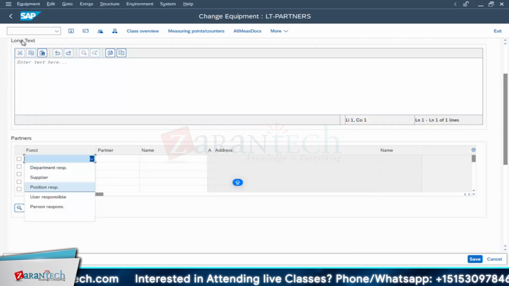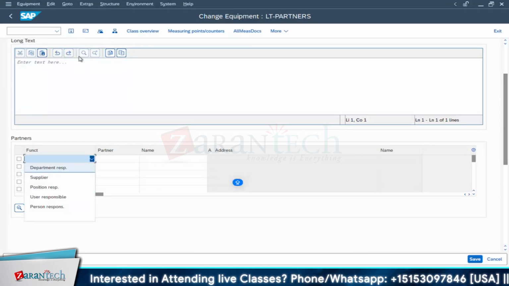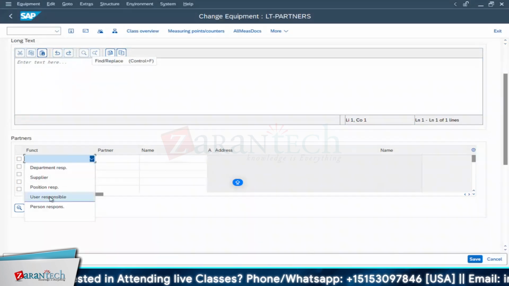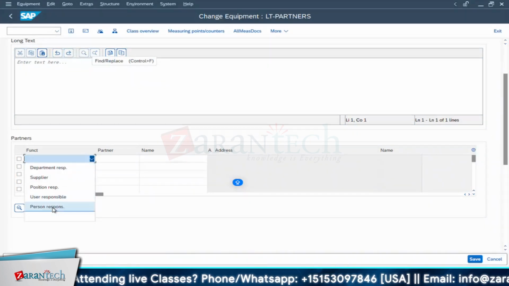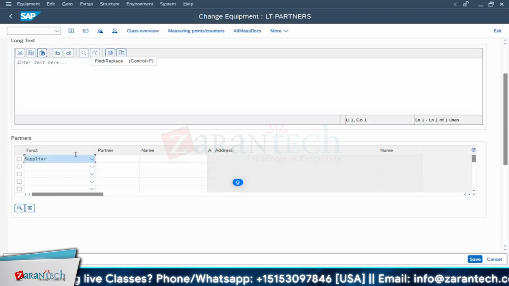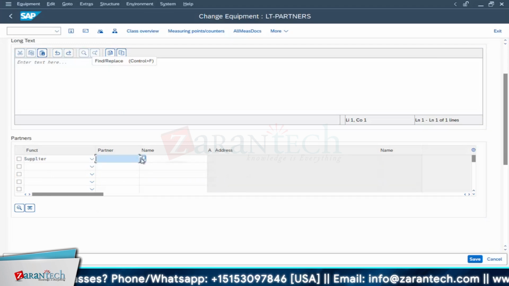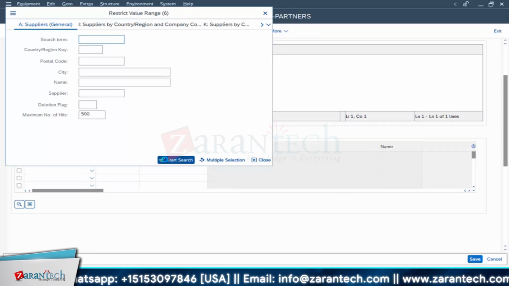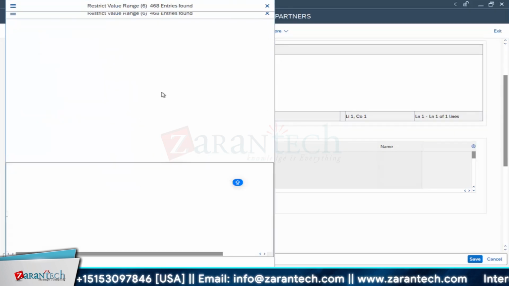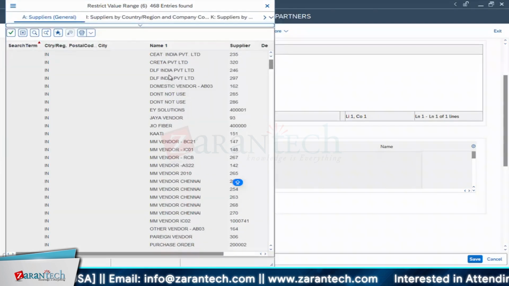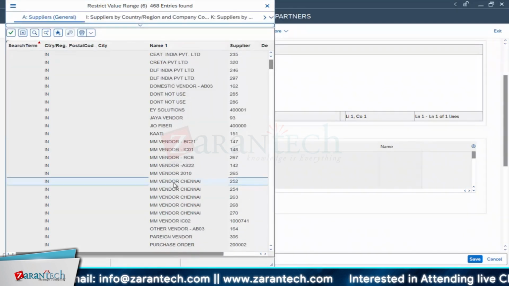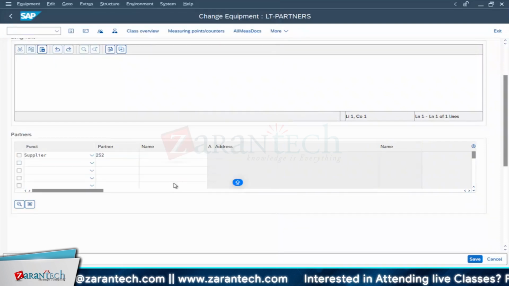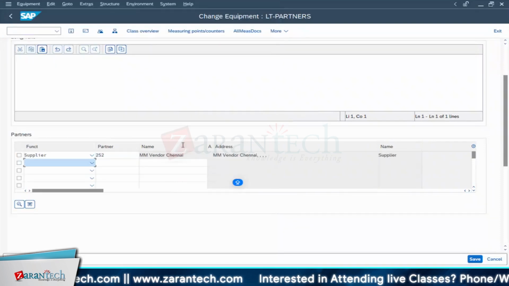See here. Means any partners are associated with respect to this boiler feed pump equipment. Any user is responsible, any individual person is responsible, any supplier is responsible. Means you can mention that partner details. Where we can maintain that is vendor details. Vendor is maintained by the MM team and persons are maintained by the HR team usually. So for example, some vendor, DLF India, or MM vendor, some Chennai. Like this we can mention. The same thing will replicate in your work order also. Vendor is there.